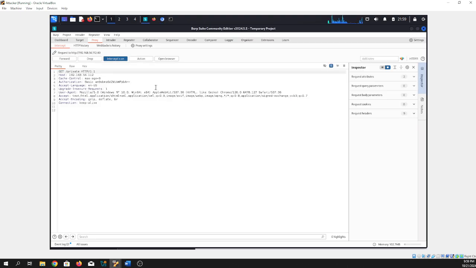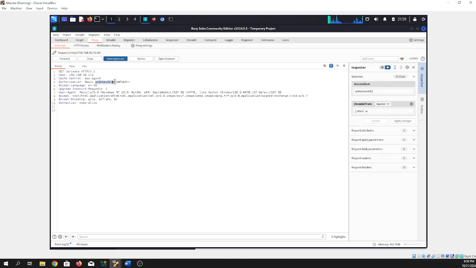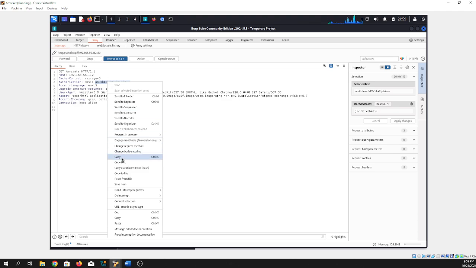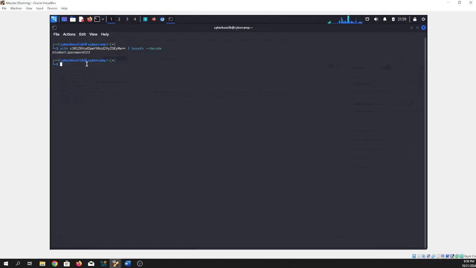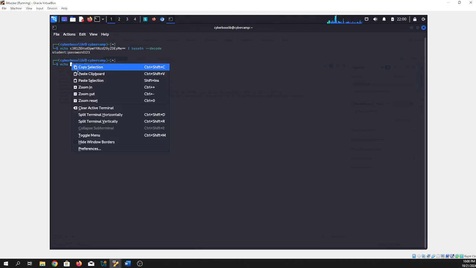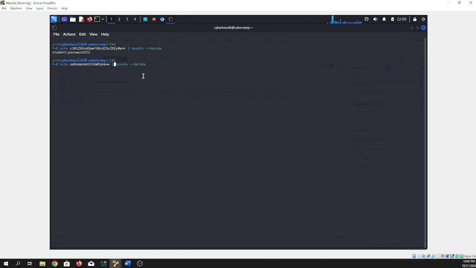Then click Sign in, and you'll see that Burp Suite has captured the basic authentication authorization header here. I'm going to right-click on this base 64 code and copy it. I'm going to go into Kali, and I'm just going to move this in here and paste it. And when I press the enter key, this is the username and password.